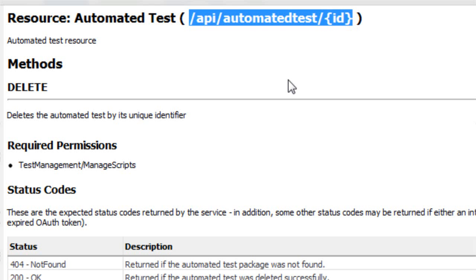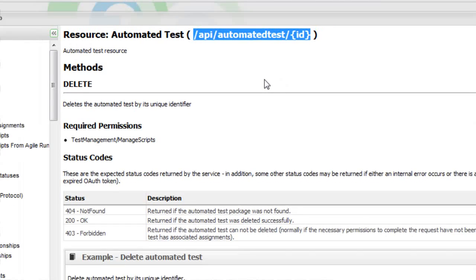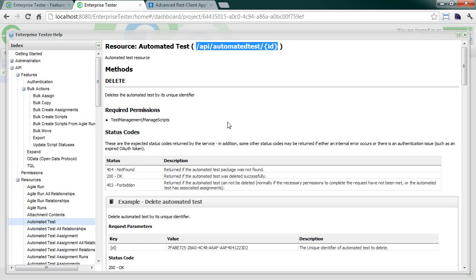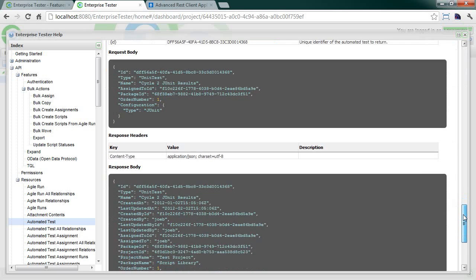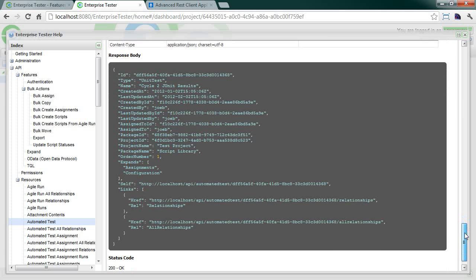The template for this URI is included in the help topic for the resource. The help includes many examples of requests and expected responses, allowing you to get up to speed quickly by copying the examples and substituting some values for the equivalents in your own system.